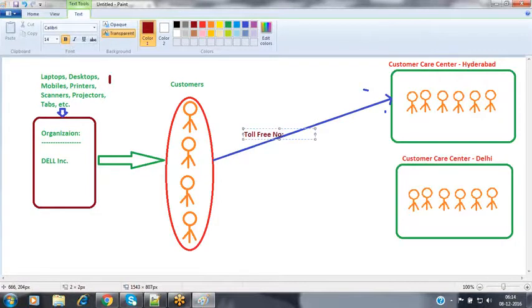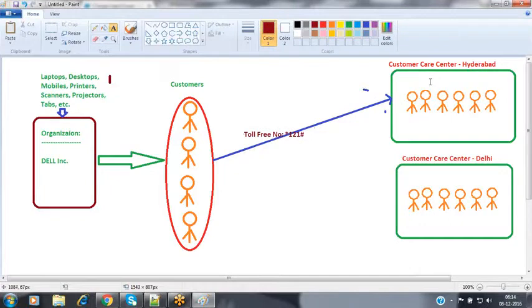Toll-free number, like *121#. By using a toll-free number, we are going to make a call to that customer care. At that time, if the customer care executives are busy with some other calls, then your call has to be in the waiting state. Your call should not get disconnected.